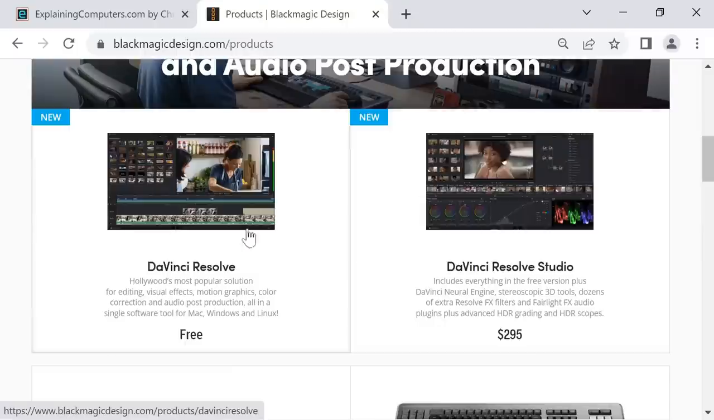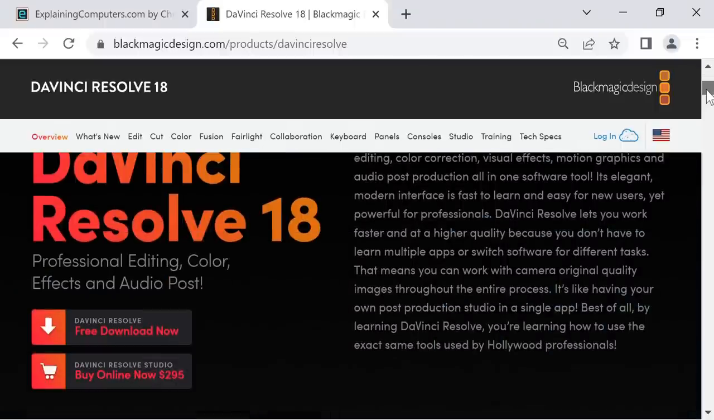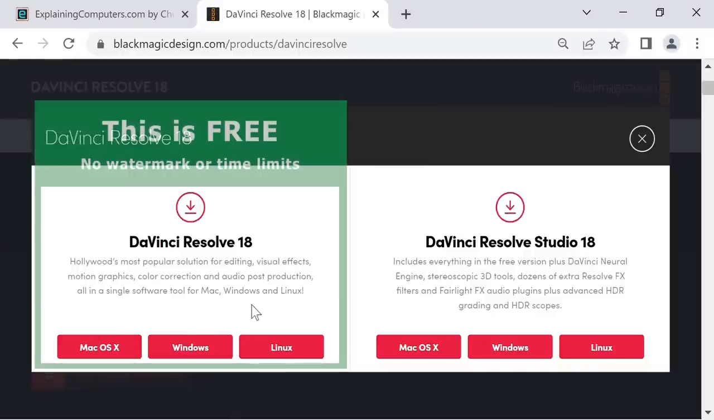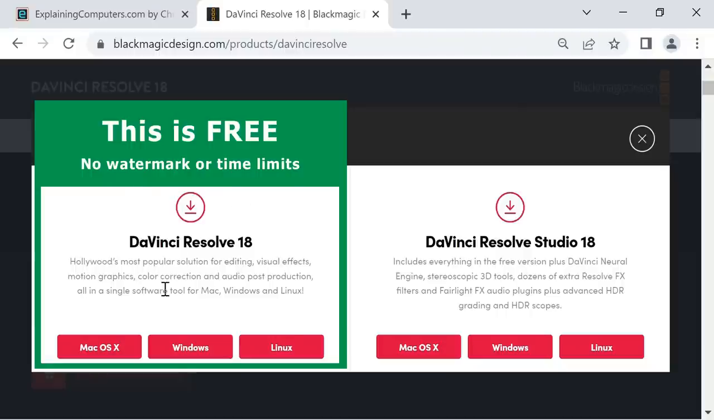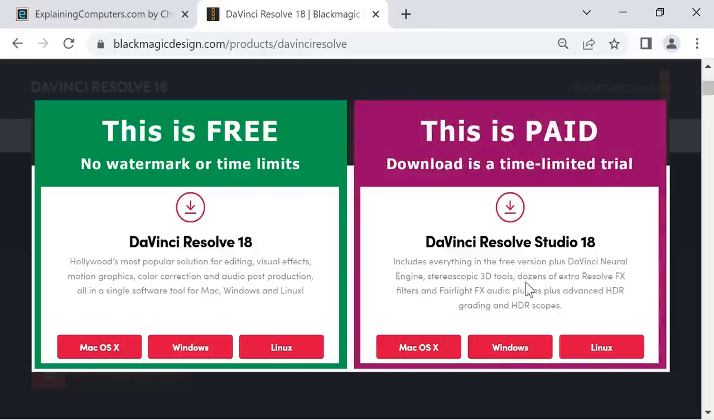So if we click on DaVinci Resolve, and then we scroll down again to get to the download links, if we click on free download now, we get to this page where, again, I want to stress that if you want the free software, you must download DaVinci Resolve 18 on the left and not DaVinci Resolve Studio 18 on the right, which would give you a time-limited trial of the paid software. DaVinci Resolve Studio 18 does have more features, as you would expect.